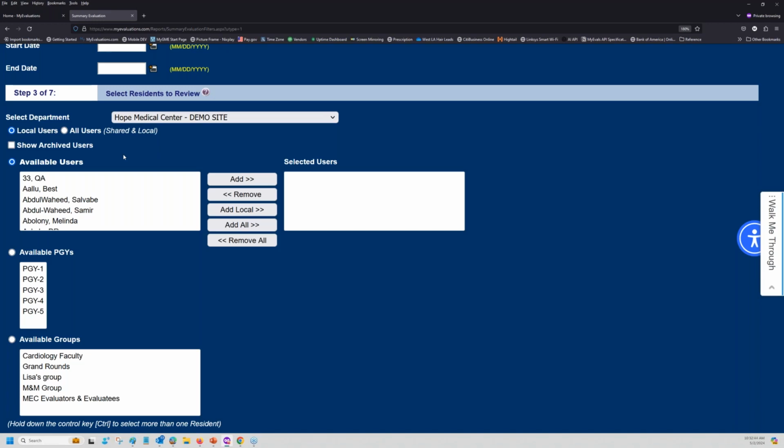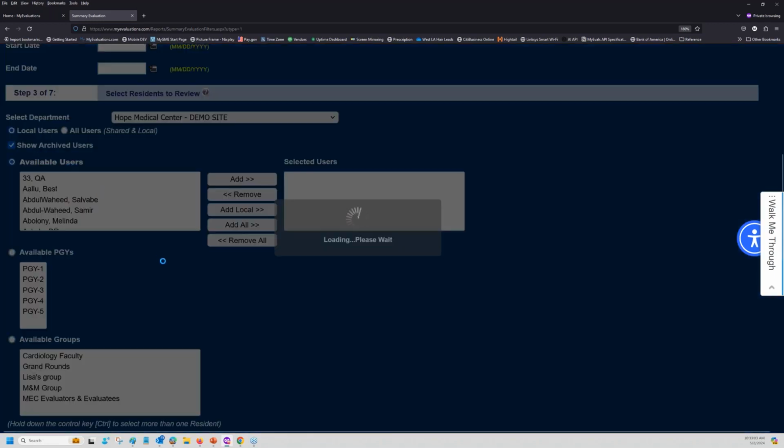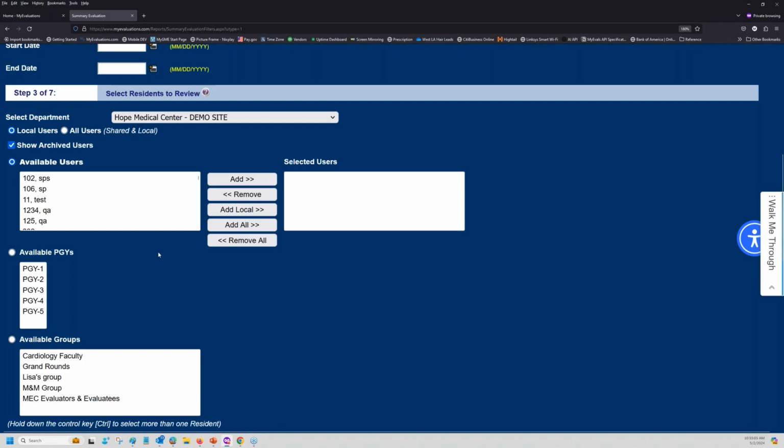The other important thing to keep in mind is you can always generate reports on users that have been archived. Archiving is a separate functionality that allows you to archive users that have already graduated or left your institution. At any time, you can access any of the reports, select the option for Show Archived Users, and it will show you all your archived users, allowing you to generate reports on them. So for now, we're just going to focus on our local users in this department.